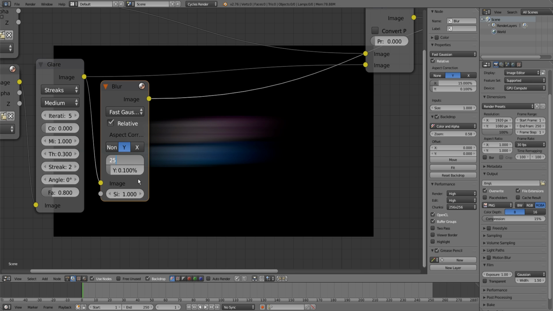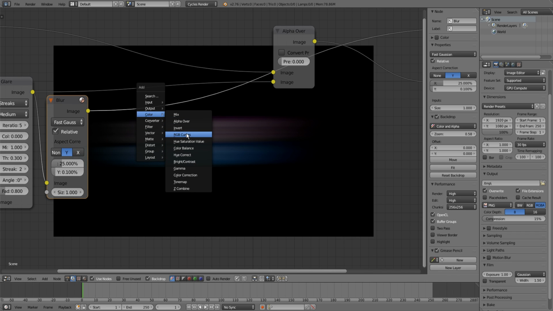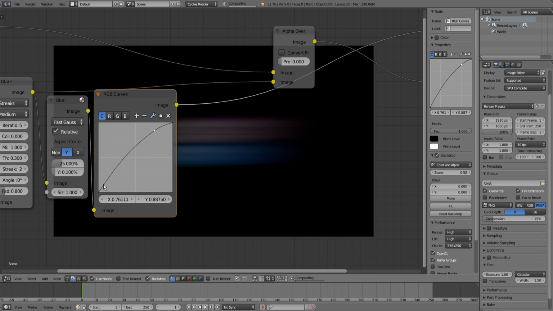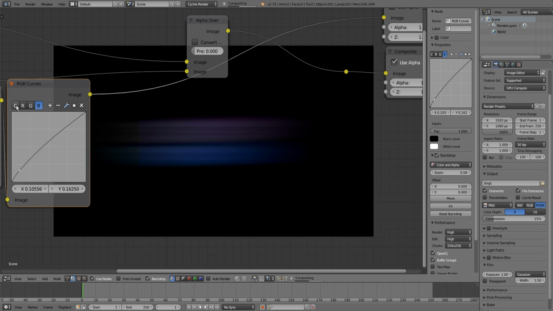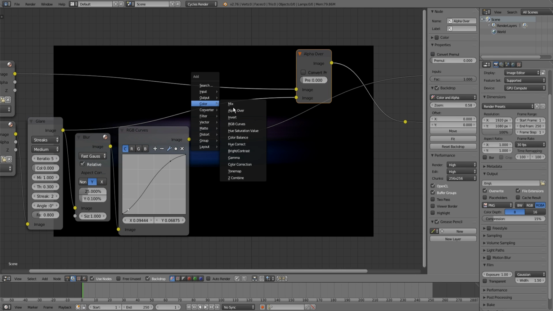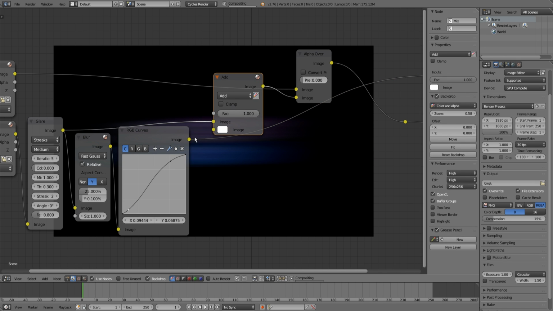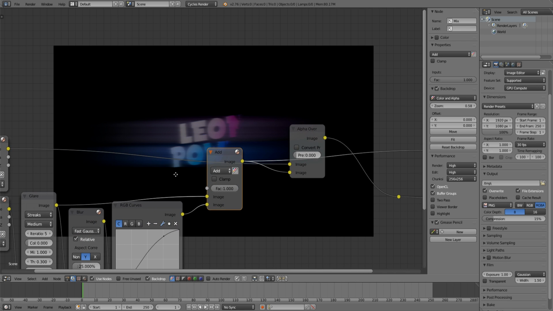I'm gonna set it to 25%. Also, I will add an RGB curves to add a bit more contrast to my streaks and give it a slightly bluish touch by increasing the blue channels a bit. So yeah, now you can just grab an add node, color mix node I mean. Set it to add and add your streaks to your text.